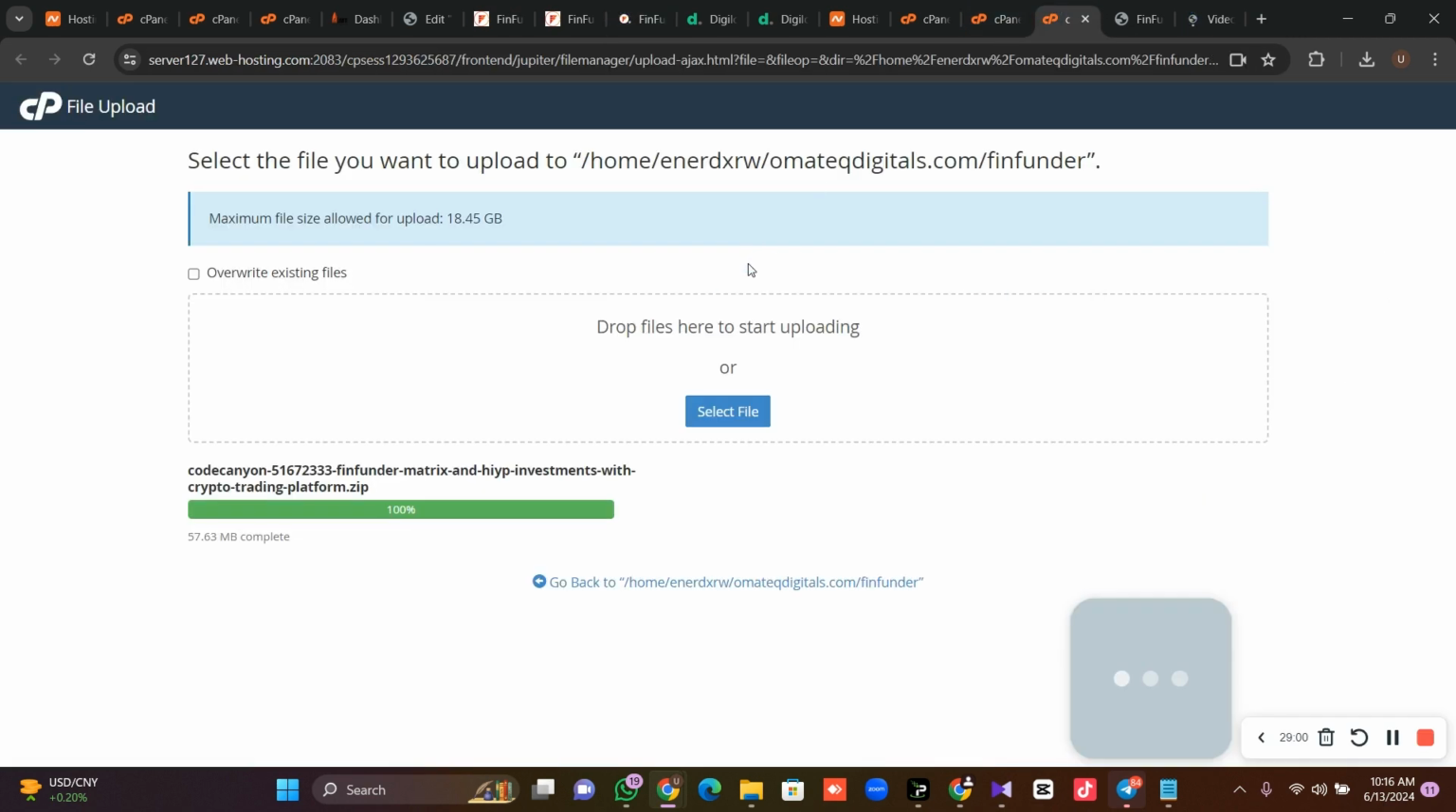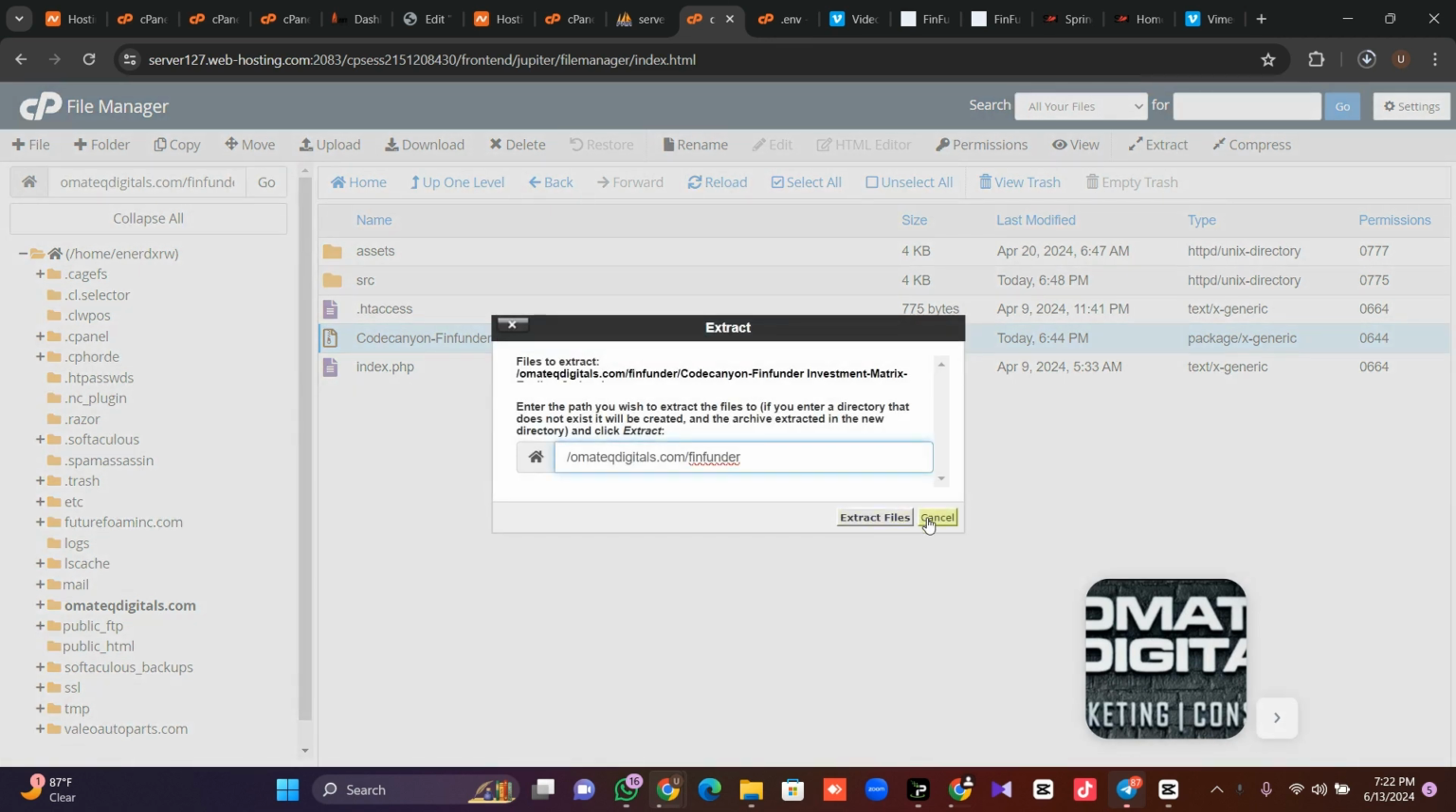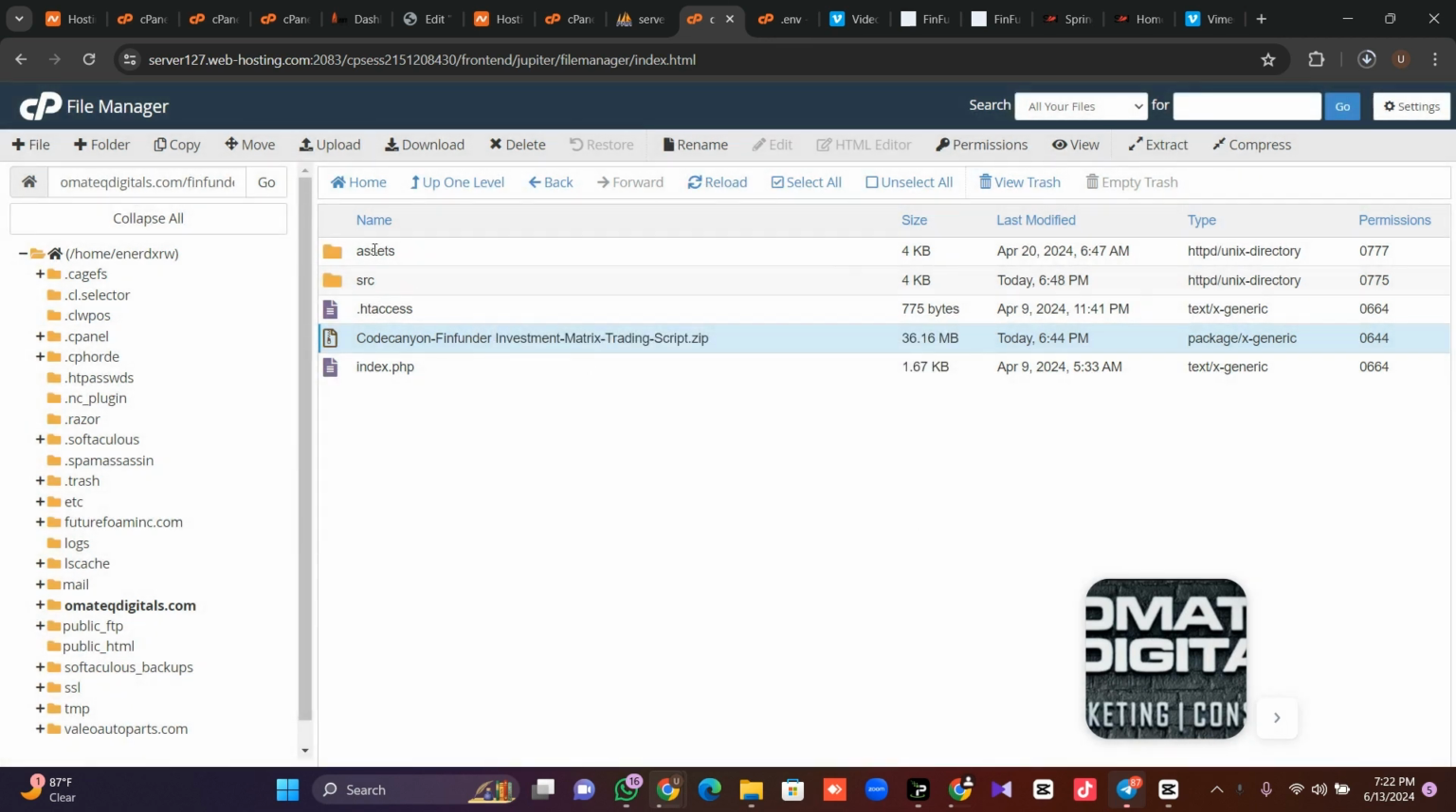Now I am on my cPanel. I have just uploaded the file. After uploading your file, you should see a zip folder like this. Now what you need to do is click on extract and extract your folder. Once you extract it, you are going to see these four items here.